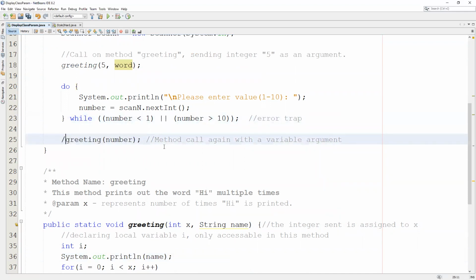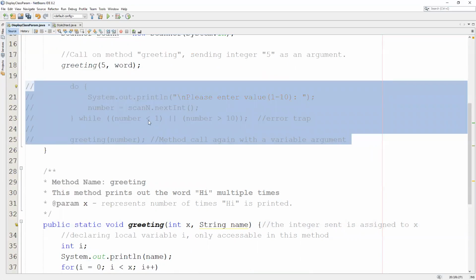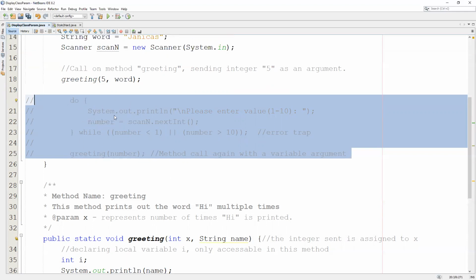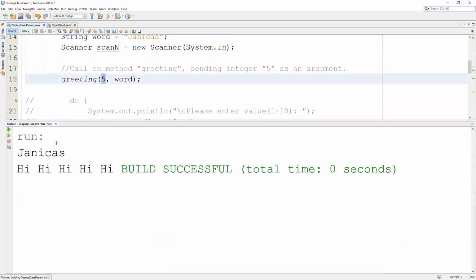Okay, so let's just run that real quick. Oops, why are you appearing? Okay, I'm just going to comment out the second section of my program, which takes the user input. We'll talk about that in a second. So if I run this, as you can see, 5 will be sent down as x. That's how many times I print out the word hi. And this word will be sent down as a string, accepted as the variable name, and we will print it out.